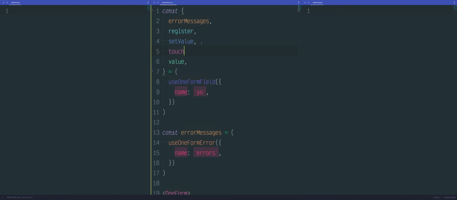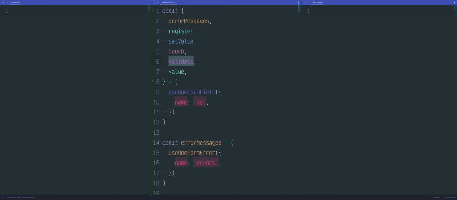There's a touch function, which touches the field. I know it sounds so bad, but the other word is dirty. There's also a validate function, which, as far as I know, triggers the, let's see if I remember correctly. I looked at my notes. This is why I'm wrong.